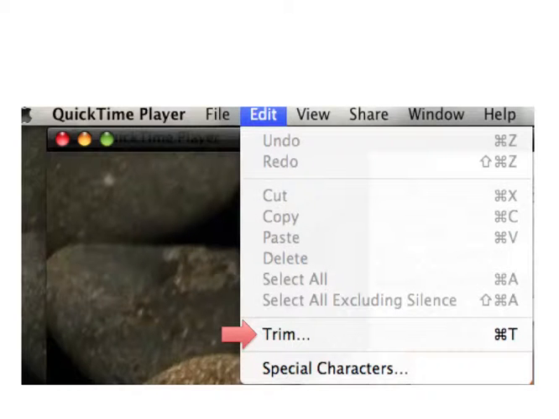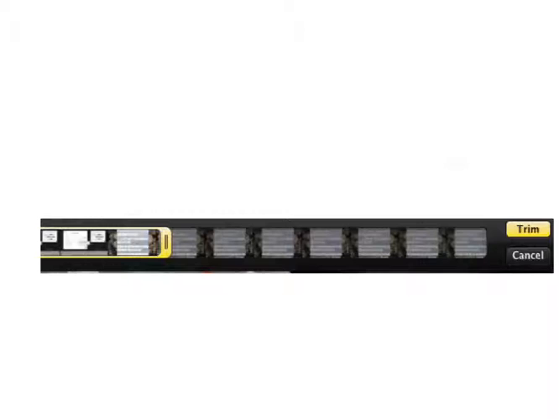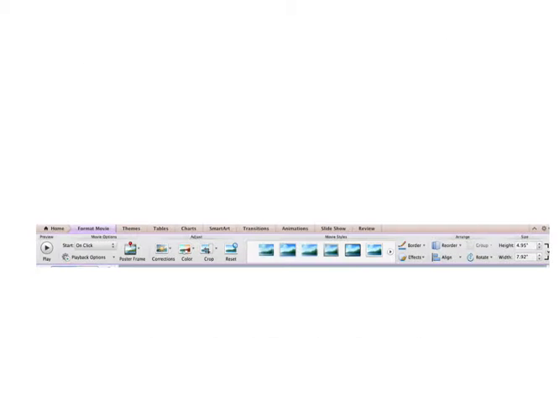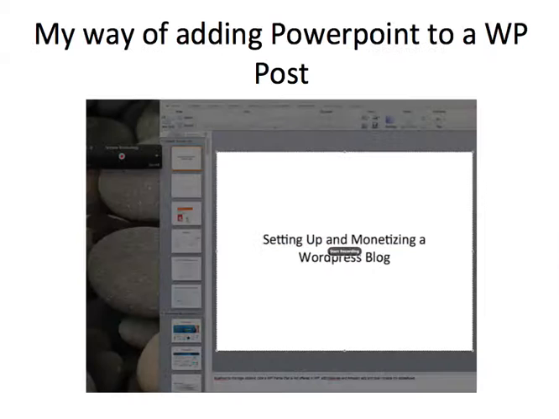And if you want to paste it into something like PowerPoint, you're going to have to trim it before, because PowerPoint for Macs doesn't have the trim option. It's easy. You just go to Edit and go to Trim, and you drag that yellow line from the front or the back to cut off the ends. And then you add it into the media section, that bottom right icon. And there's plenty of other ways to customize the video in PowerPoint 2010.